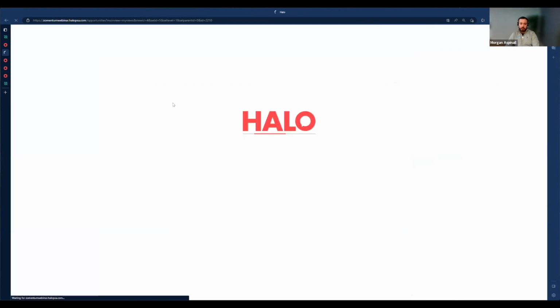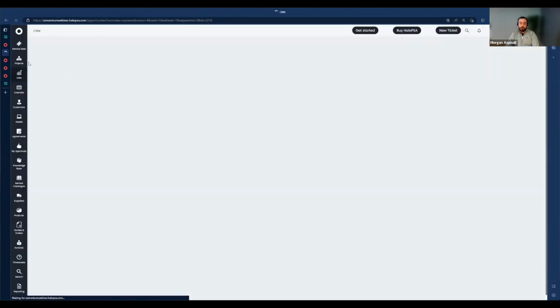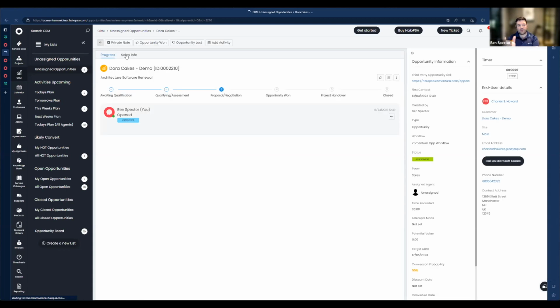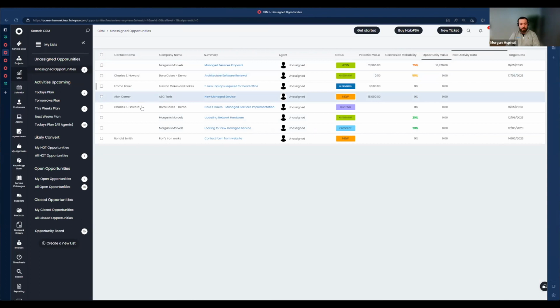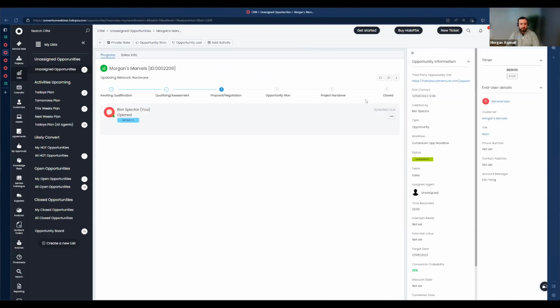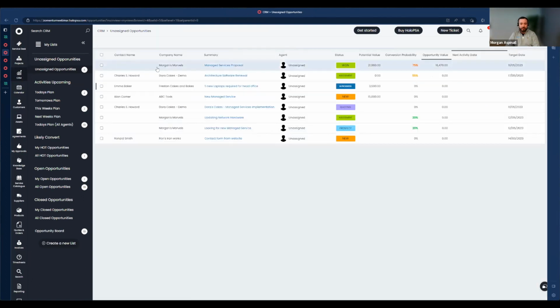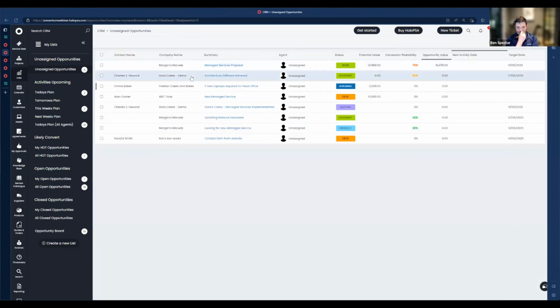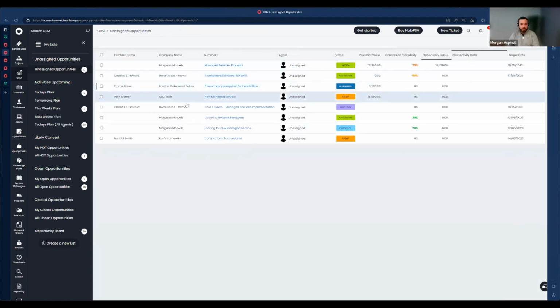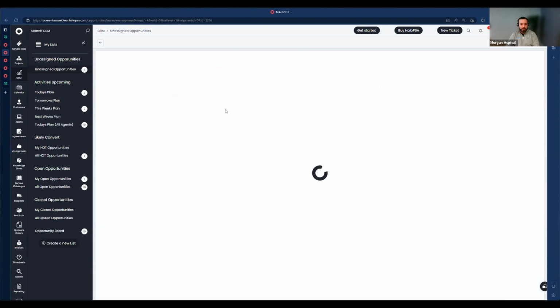Now that should have gone to qualifying slash assessment, but that's quite a neat way to tie the two together, the statuses and the stages. I've got, let's see, this one potentially. It's always the way, isn't it? You set it up and it works perfectly, and then you go on a live demo and it doesn't want to play nice. I think this is a good example.